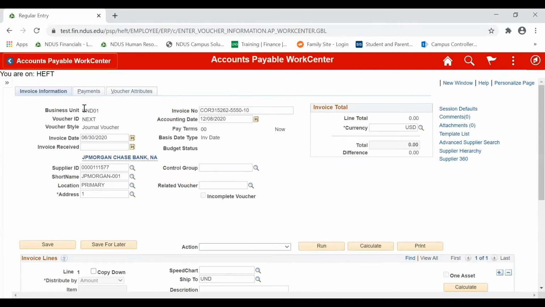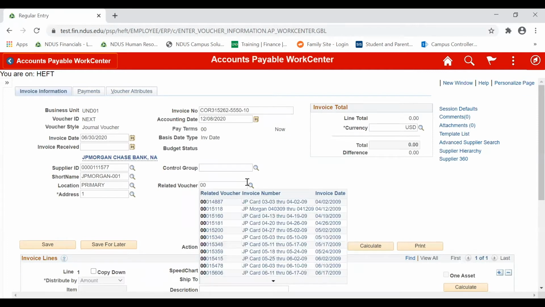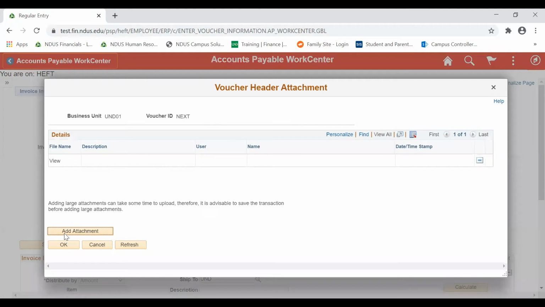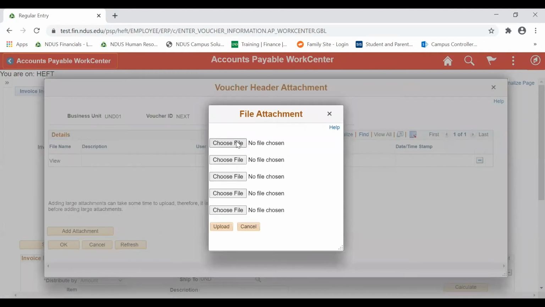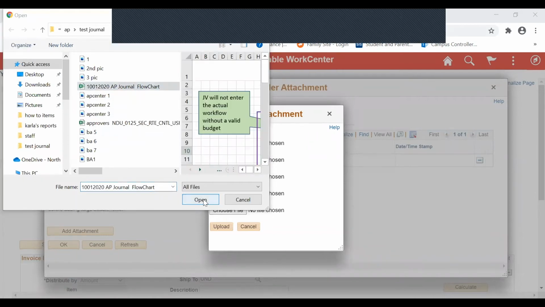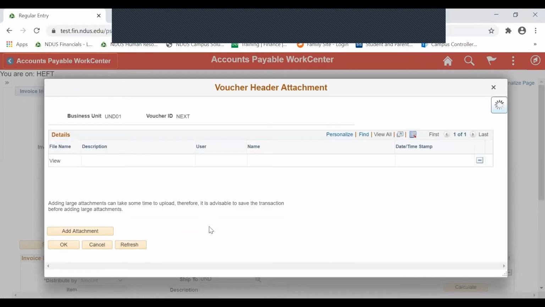Okay, once you get to this screen, the next thing that I would enter is the related voucher number. This needs to be entered in. The next thing that I would enter in is the attachments over on the left. There's a link here. Click Add Attachment, choose File. You can pick any kind of file. It can be a PDF, a Word document, or a picture.